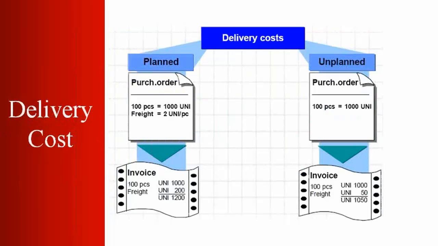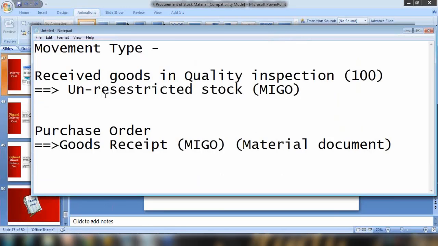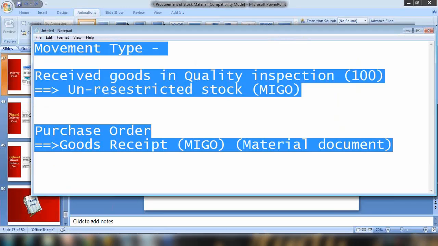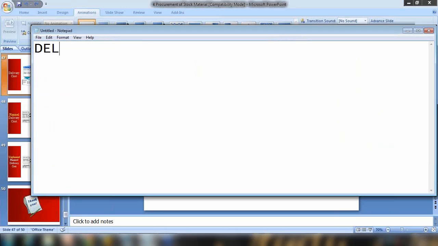Now we'll talk about our last topic for today, which is delivery cost. What is delivery cost? This is again a theoretical topic. Delivery cost is the cost that we need to pay when we deliver the goods for a purchase order. It can be courier charges, postal charges, or shipping and custom charges. Delivery cost can be of two types.